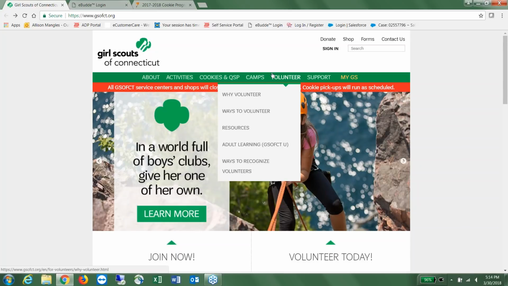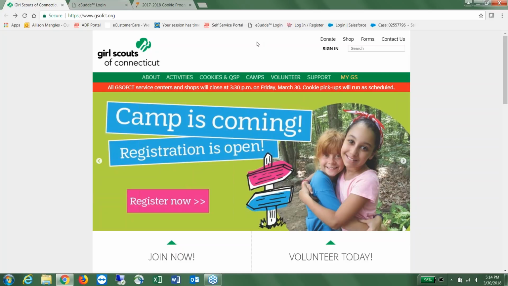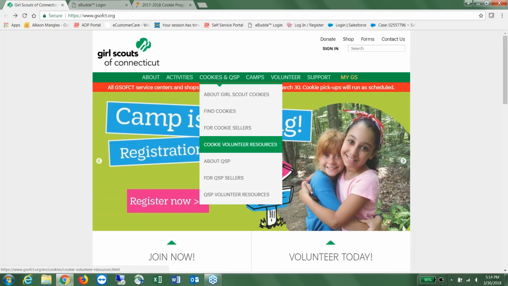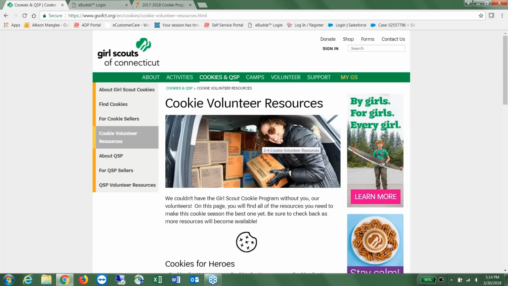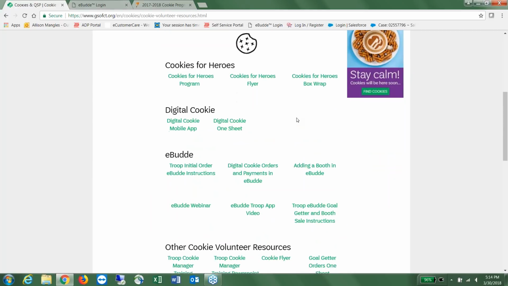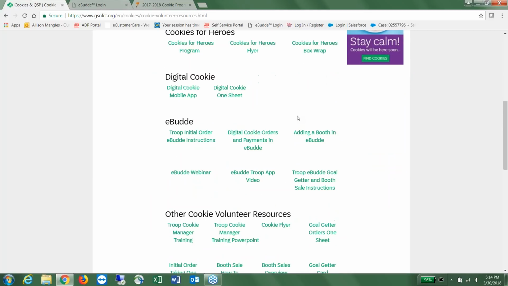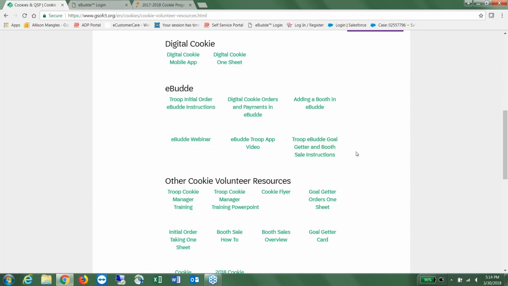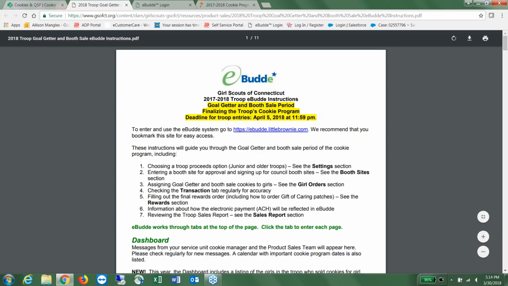website first, right here, gsfct.org, to bring you into our cookie resources page here, so cookie volunteer resources. Because I just wanted you to see that there are some written instructions to wrapping up your sale as well. These were sent out through eBuddy several weeks ago, but in case you would like to print out these instructions here so that you can use them as we go through the webinar today, you're more than welcome to do that. Or if you just want to have them as a reference, they're here as well.